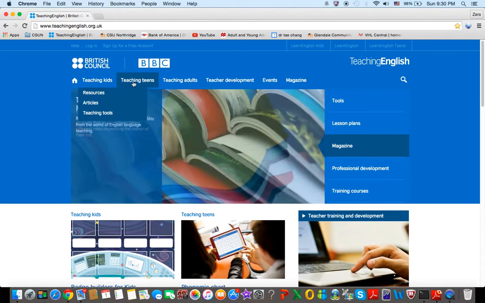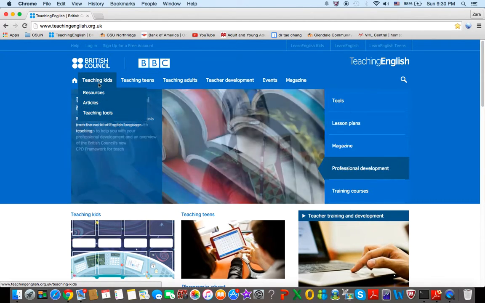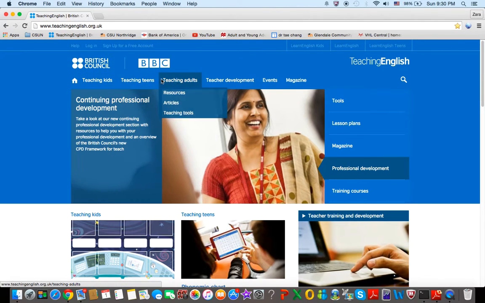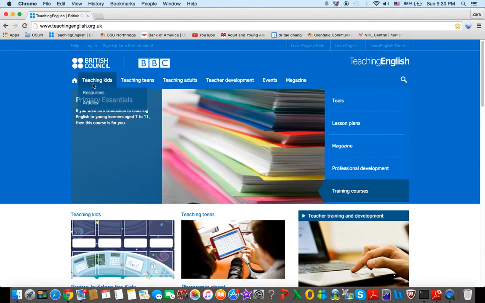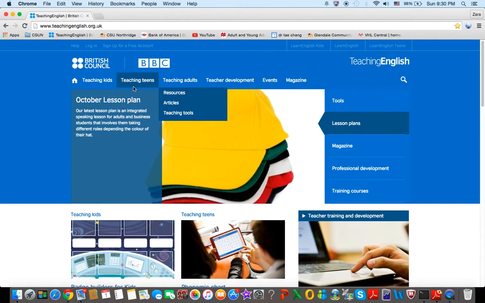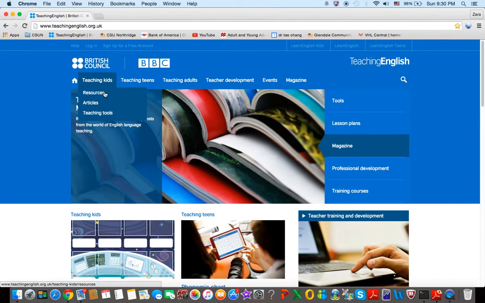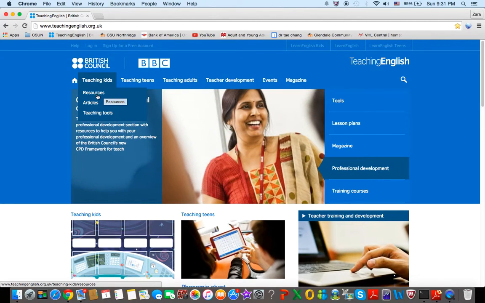It has 6 main categories. The first 3 categories are related to teaching directly. The first of which is teaching kids, and then teaching teens, teaching adults. As you can see, they divided teaching into categories because of the age. So these 3 categories are organized in the same manner and have the same subcategories, which are resources, articles, and teaching tools.